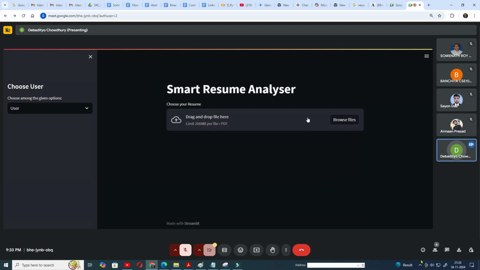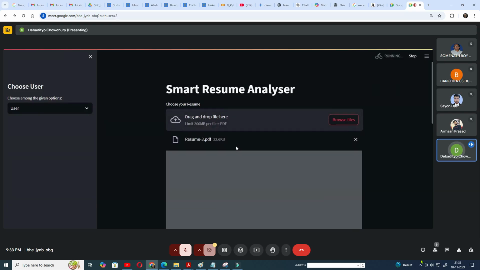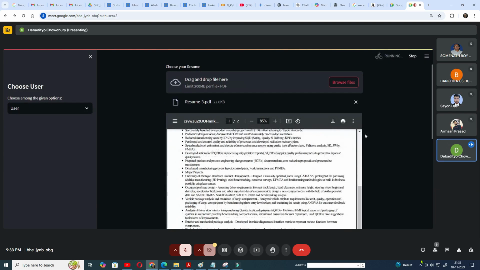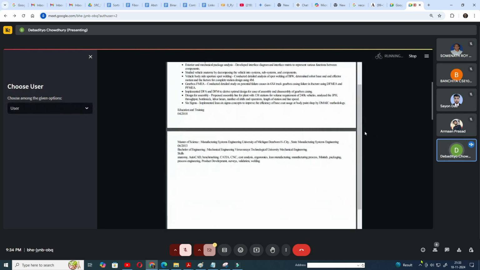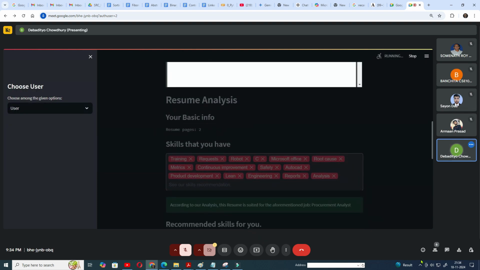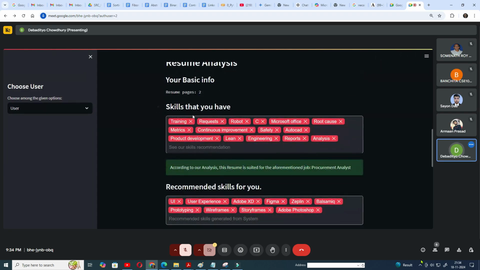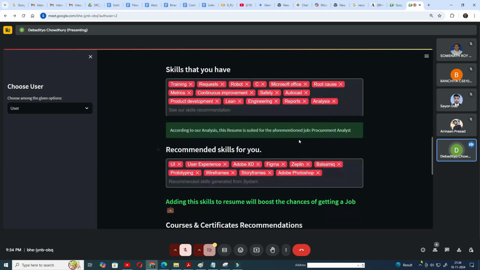Thank you, Shayan. Now I will give a visual rundown of how our system works. I will browse my system and take one resume from it. A preview of the resume is shown, and all the skills of the resume will be converted to text and shown here by feature extraction. The skills that we have are training, request, robot, C, Microsoft Office, root cause. All these things will be useful in this job, procurement analyst.